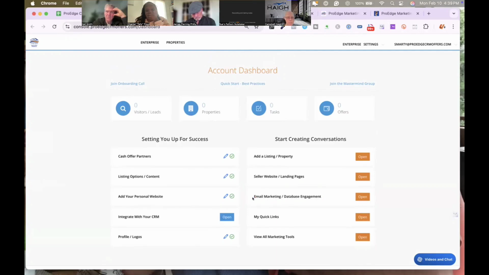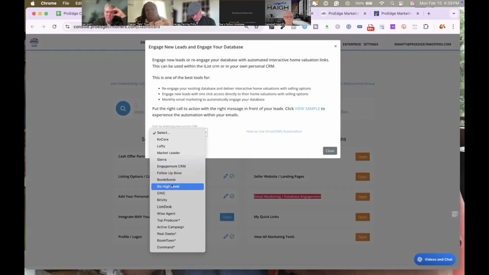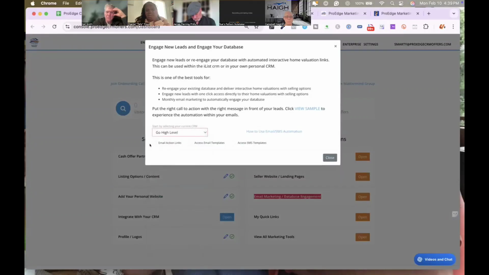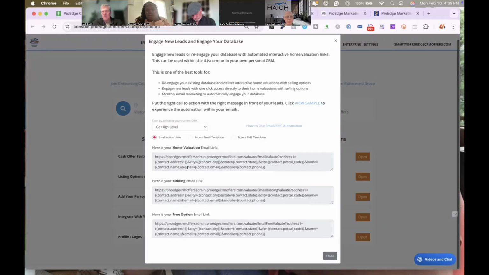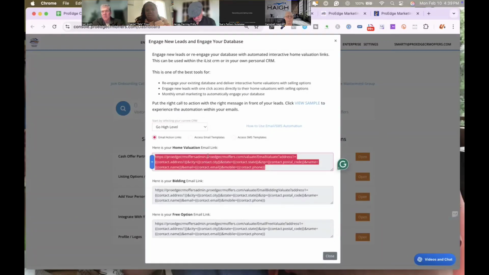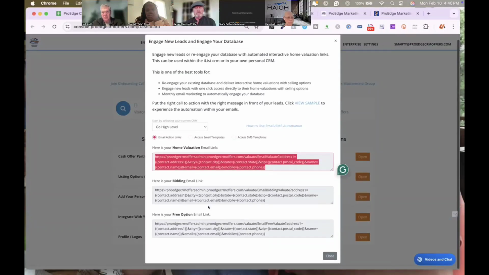So in the email here, you hit this open, Tim, and everyone. And in this drop down, you want to select GoHighLevel. Then you're going to get your action links for emails. So you hit this little radio button and here are your URLs. So Tim, if you do that, here's the home value, and down below is the cash offer one. Yeah, I think I've already done that.